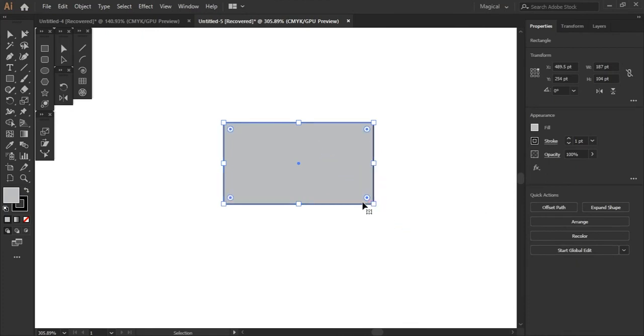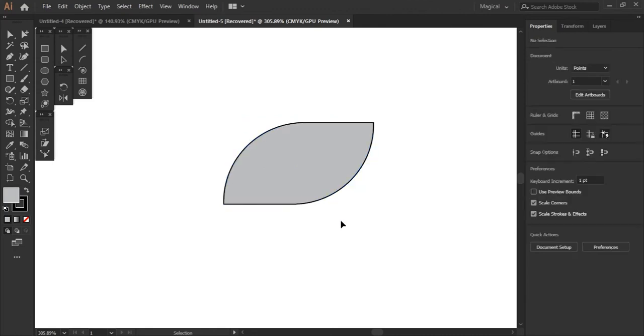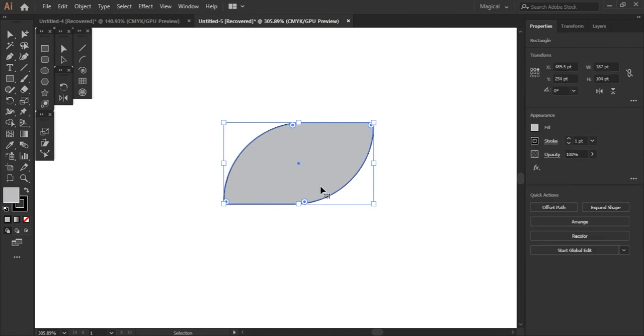Now, if I wanted opposite edges, all I have to do is hold shift and click both edges I want and pull those in. This is very good for doing things uniformly and changing the shape. As you can see, it kind of looks like a petal shape here. Something way different than what we started with.